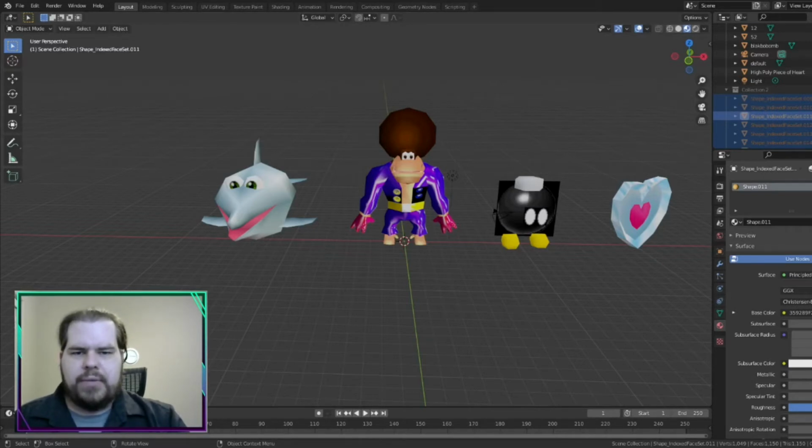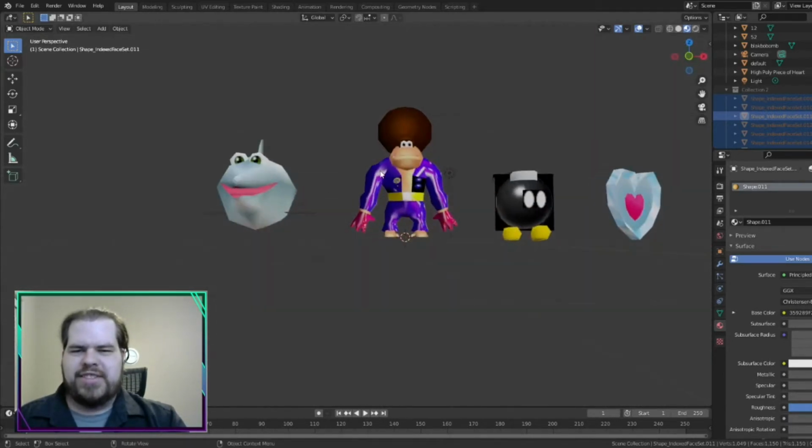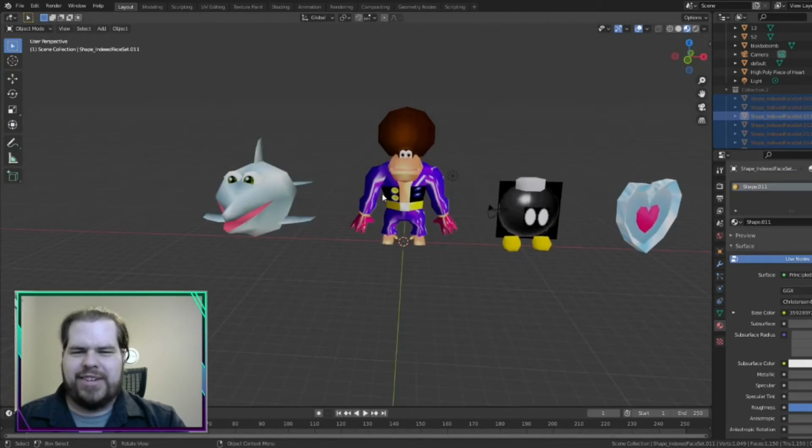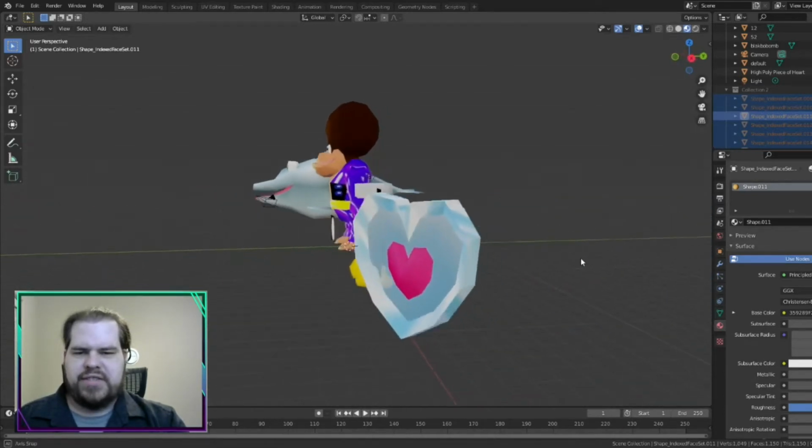So I can do that with these four models that you see here. This Dolphin from Banjo-Kazooie, Disco Chunky from Donkey Kong 64, the Bob-omb from Mario 64, and the Heart Container from the Legend of Zelda games.